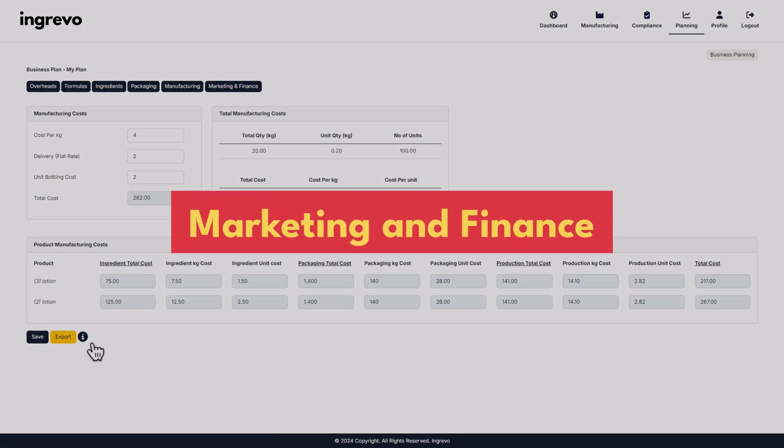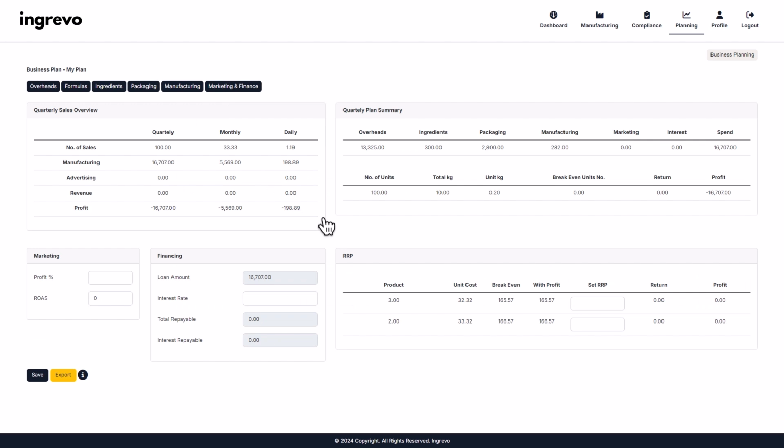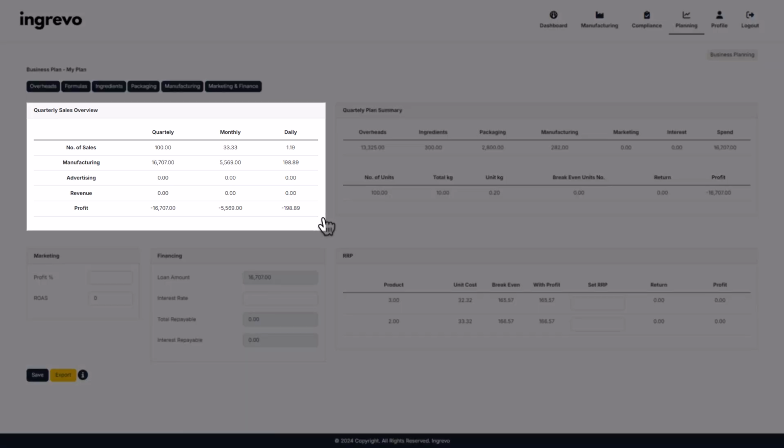Marketing and Finance. The Marketing and Finance tab is the final tab of the Business Planning module and is where you can input marketing and financial costs. This tab brings together all of the previous costs to present a complete picture of your business plan. This is calculated using a quarterly time period.